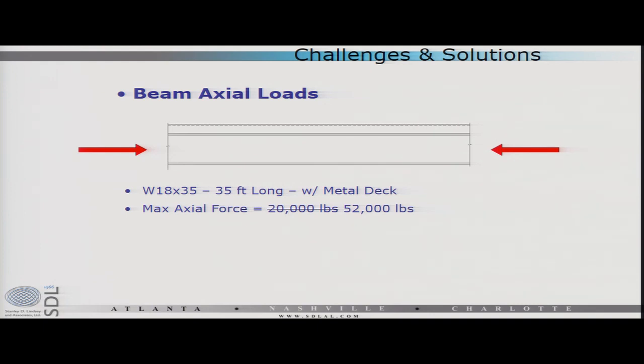If you put metal deck on it, that helps a lot, right? That more than doubles it. Maximum axial force now is 52,000 pounds. If you put a concrete slab on it so that it also resists constrained axis torsional buckling, now you're up to 250,000 pounds because you're buckling it in the strong axis, right? So for temporary conditions, it's much, much, much weaker.